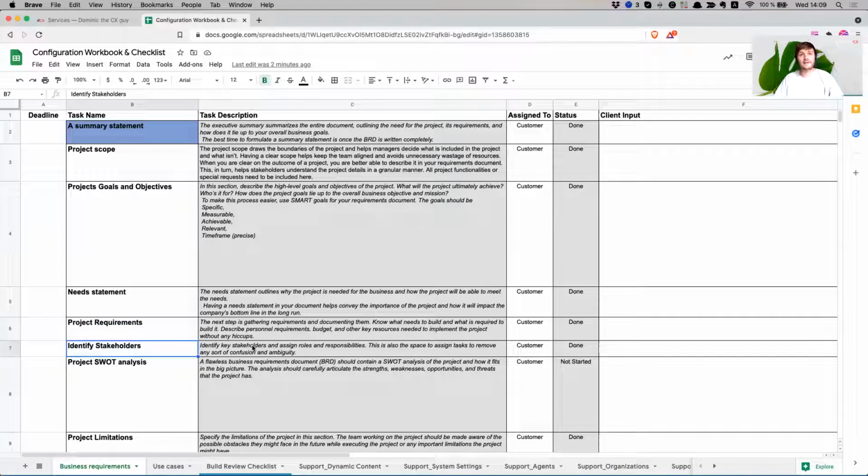Under identifying stakeholders, assign roles and responsibilities amongst your team and obviously amongst my team. This is also the space to assign tasks to remove any sort of confusion and ambiguity.